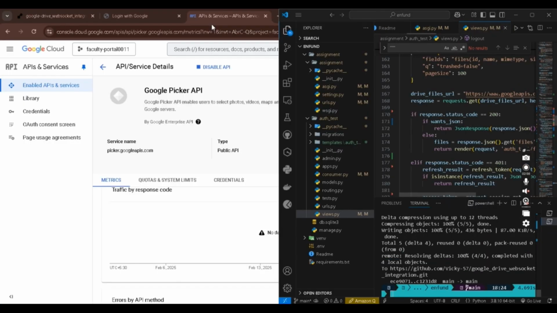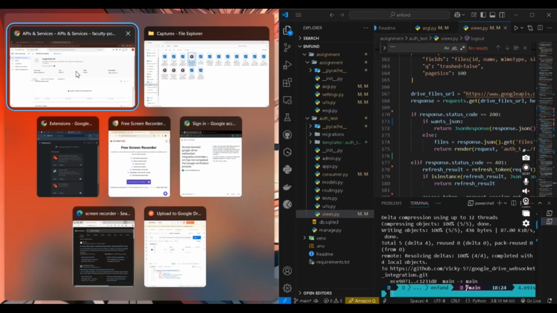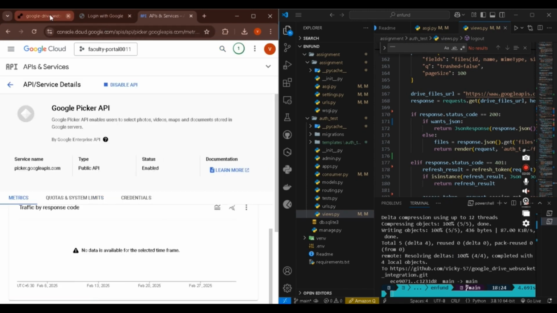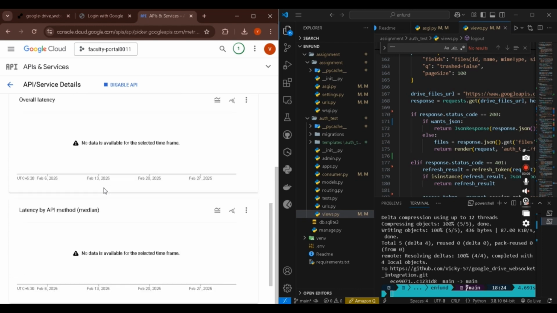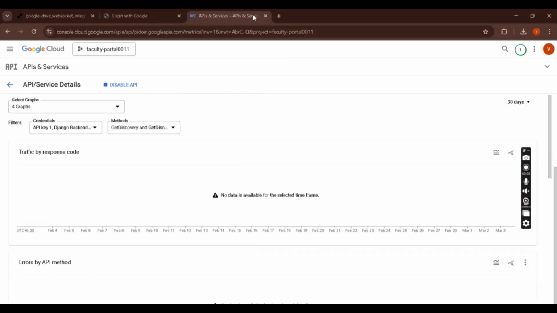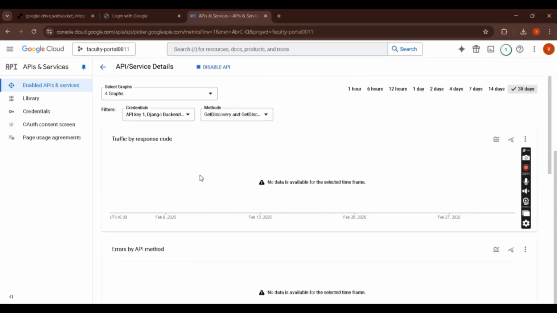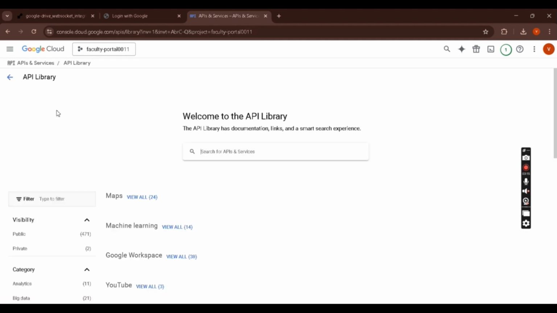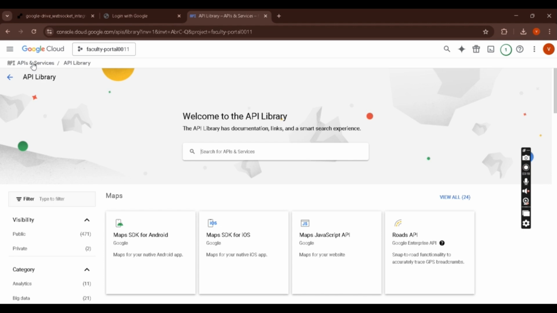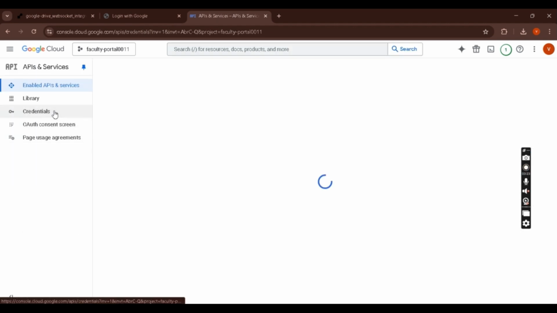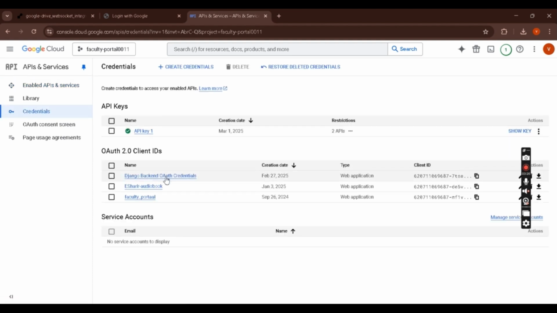Okay. Now moving back to the main code. So this is where, as you can see, I have created services of API. We can go in libraries. From here, we can search whatever library we want to use. And in credentials, as you can see, I have created Django Auth.